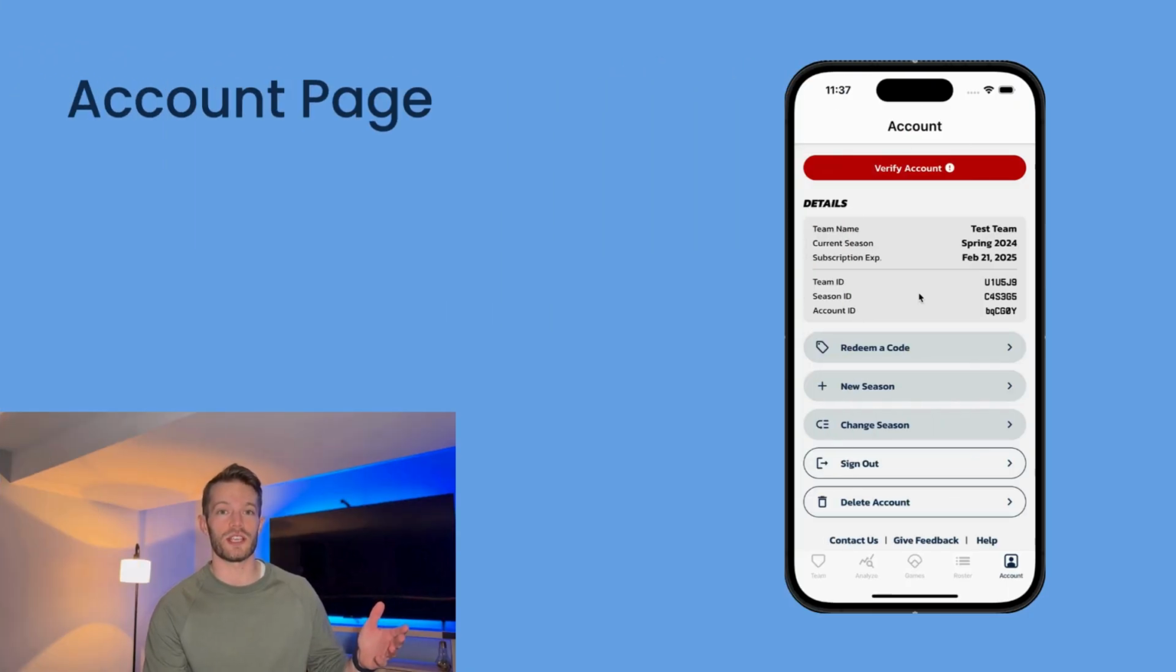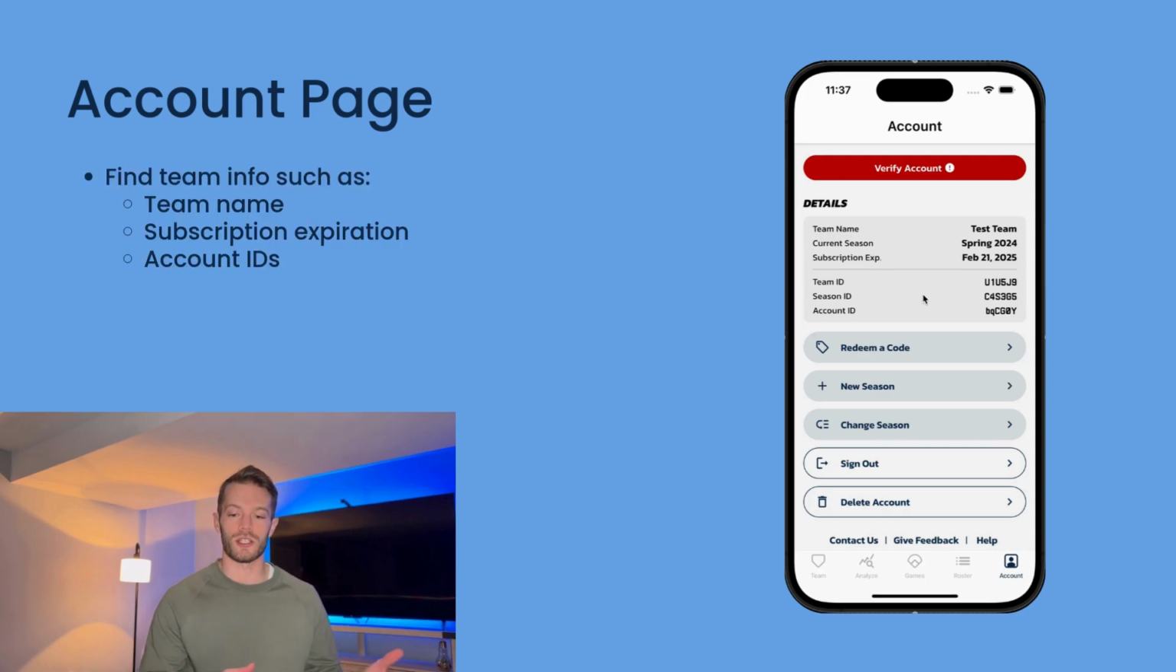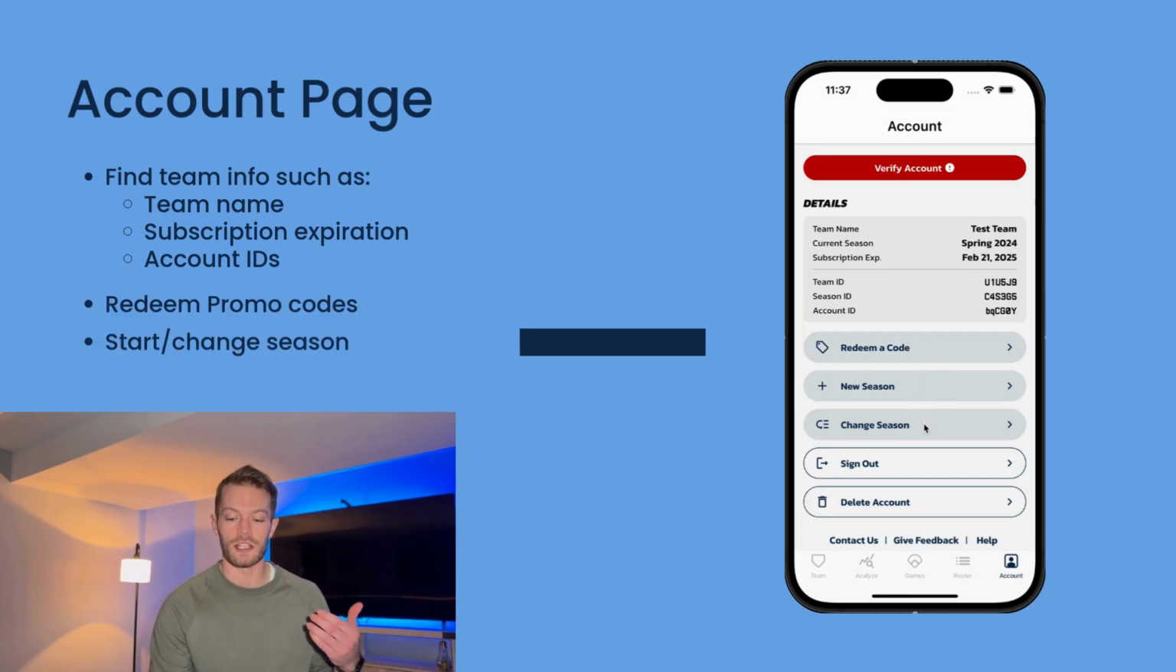Okay, so the first thing I'll show you guys is the account page. This is where you'll find basic information about your team, like team name, the expiration date of your subscription, things like that, different IDs. It's also where you're going to be able to redeem codes, start a new season, change the season you're on in case you want to switch between fall and spring, see different kind of stats, and then sign out or delete your account.